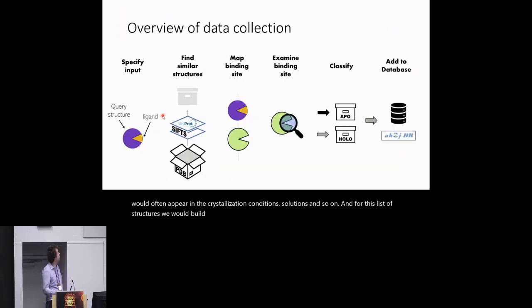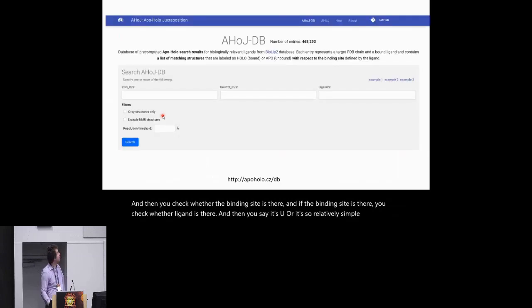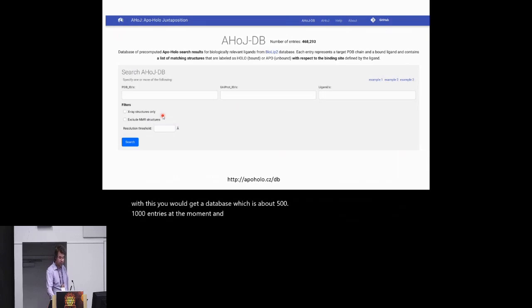How we do it? You define the protein. Using the SIFTs mapping, you will find all the structures for that particular protein. You look in them whether they have the binding site based on the strictness of the definition you have. And then you check whether the binding site is there. And if the binding site is there, you check whether ligand is there, and then you say it's apo or it's holo. So relatively simple thing. And with this, you would get a database which has about 500,000 entries at the moment, and you can search by 3 different modes.